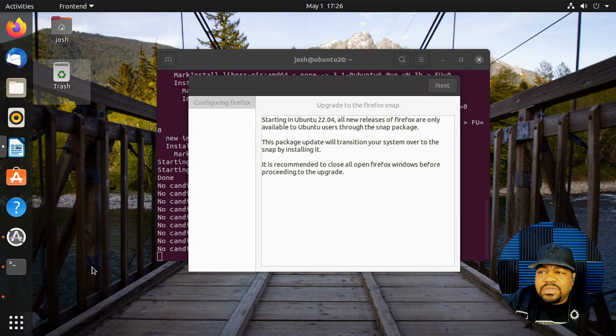All right, cool. So something else popped up. It basically says upgrade to the Firefox Snap. So yeah, that's only if you want to, which it looks like you don't have any other option but to do this. So just go down and hit next on it if it pops up for you. It may not pop up for you if you have the Firefox Snap already installed. So yeah, all you have to do is hit next, and it'll hop back to the installer.